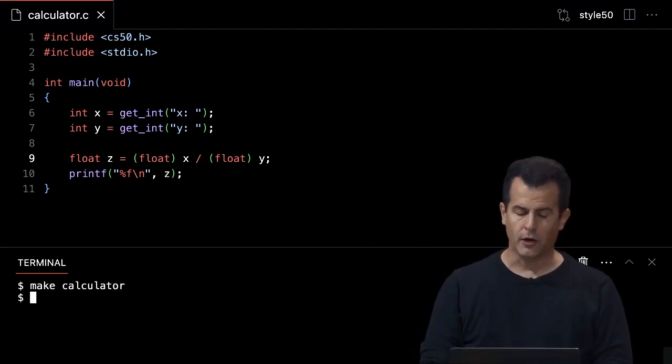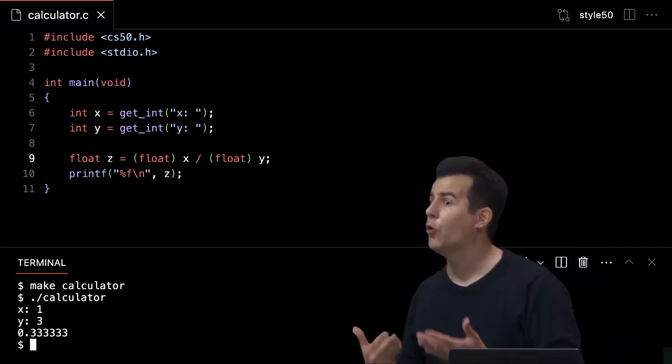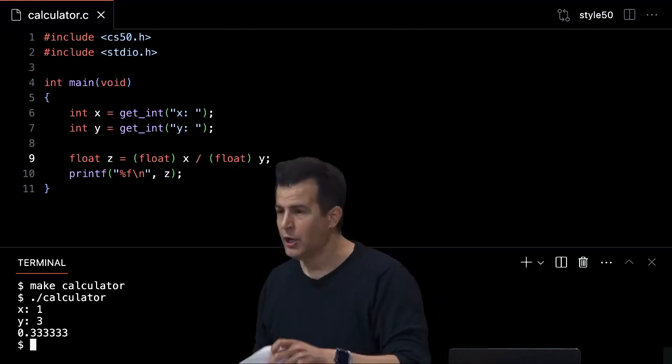So let me do make calculator, ./calculator, and now 1 divided by 3, there it is. Now the math is actually correct. But my God, we had to sort of jump through hoops just to get this to work. So to be clear, the issue we encountered was truncation. If you divide an int by an int, you will get an int, no matter what it should be mathematically. But if you instead typecast the values, the variables, to a floating point value, or a double for that matter, then a float divided by a float will give you a float and preserve all of those 3s.